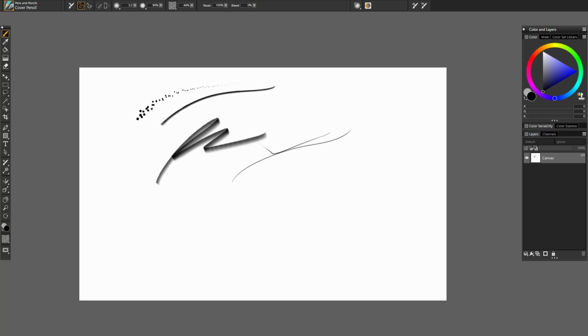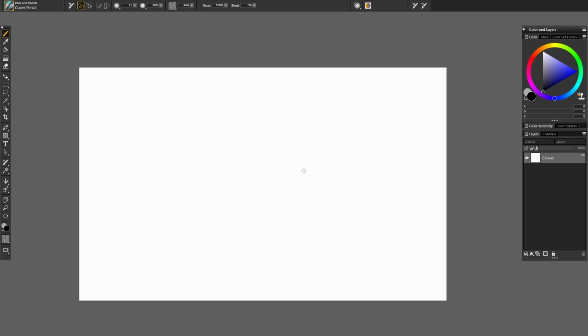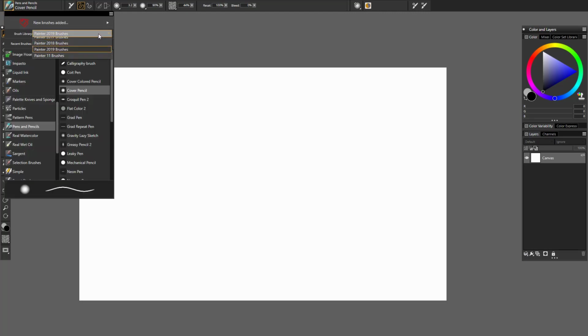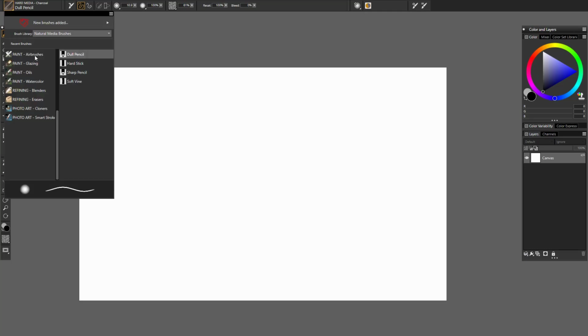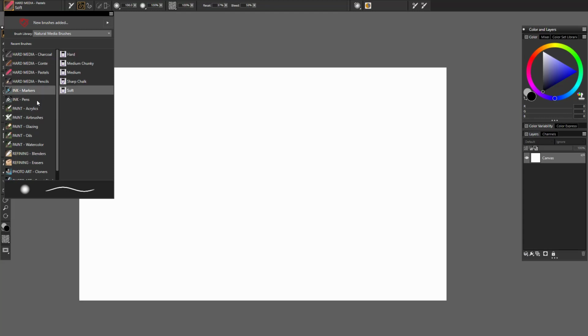So what we've done in Painter is now we have the natural media brushes, and how you access those is not by going into Painter 2019 or 2018. You're going to go up here to the very top, natural media brushes. And as you can see here, as I select each brush category, such as charcoal or the pastels or the markers or pens, let's go into the pencils, what we see here in the brush stroke preview down here is that we have very similar pencils.